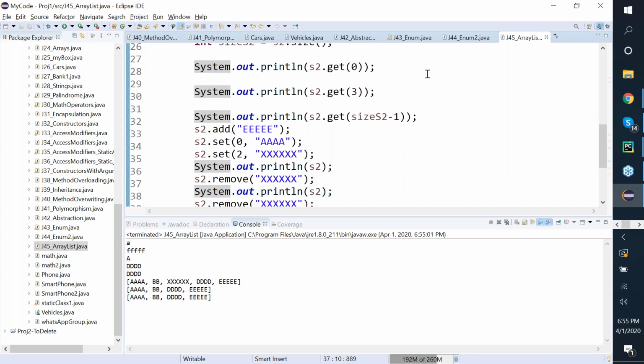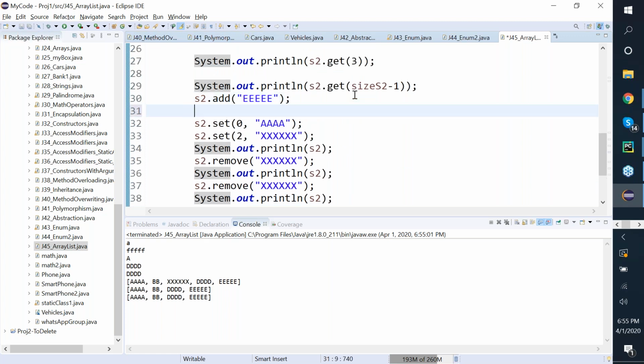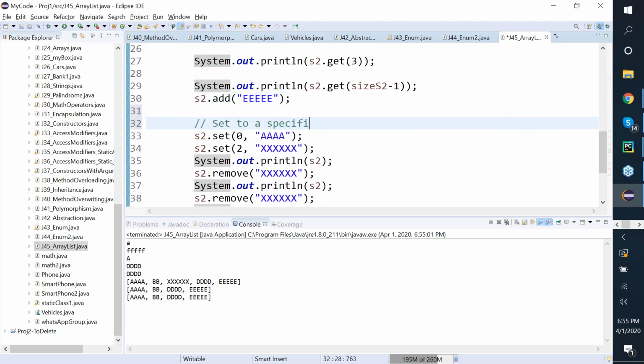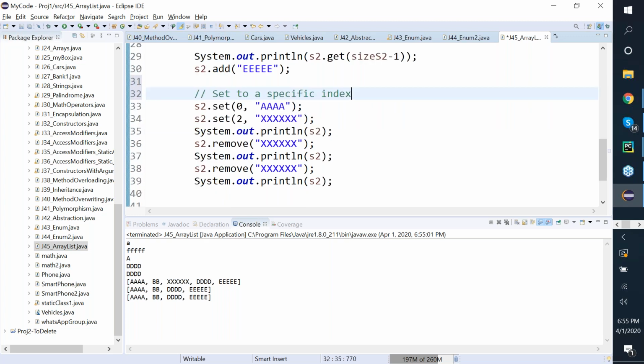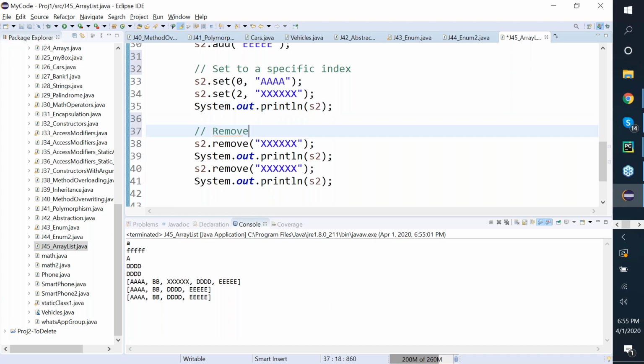So add, then set to a specific index, then remove matching content. This is the first matching content. The first matching content.